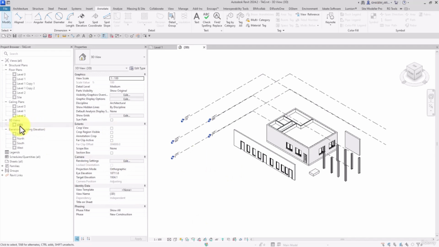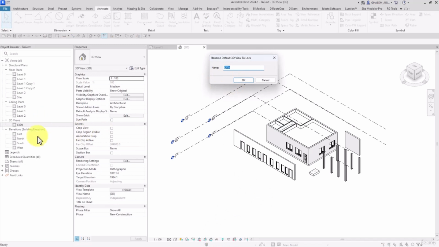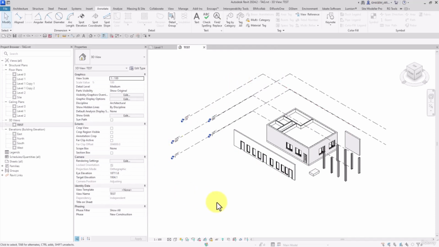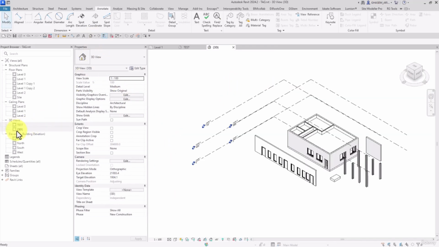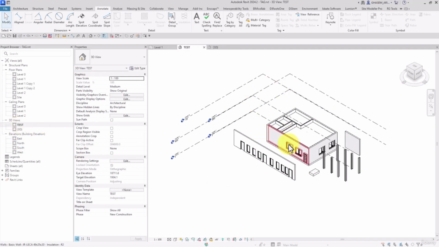And the point here is that when we open the default 3D view, which is this, it cannot be locked. Watch this. If I lock the view, we should specify a new name for it. So the default 3D view cannot be locked because we need to rename it. For example, test. Right now this view is locked. Then if I click on the 3D, we'll have the 3D default view. Okay, so we cannot lock it. We have to create another view.